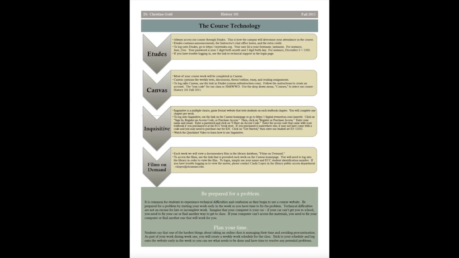Then you'll head into Canvas. There's a link in the menu to Canvas, and most of your work will be completed here. And there's information here about how to log into Canvas. You'll enter Inquisitive through Canvas, and Inquisitive, I've already explained, is this multiple choice kind of game format that's going to test you on each of the chapters. And finally, the last website we'll be using is a film database that's accessible through our library. We'll be watching documentaries each week that are posted on Films on Demand.